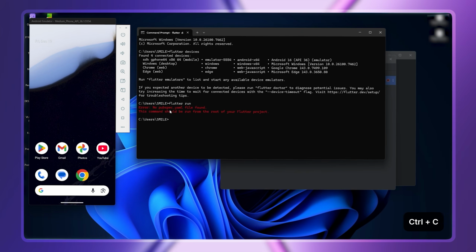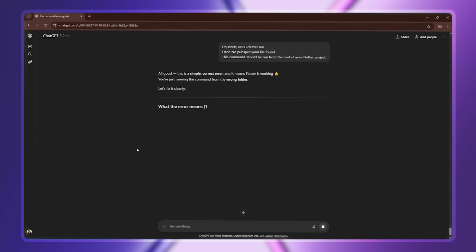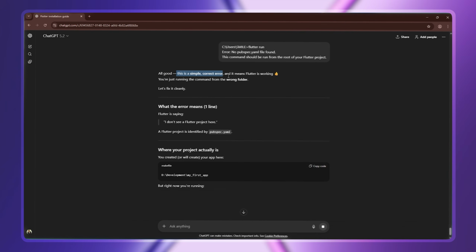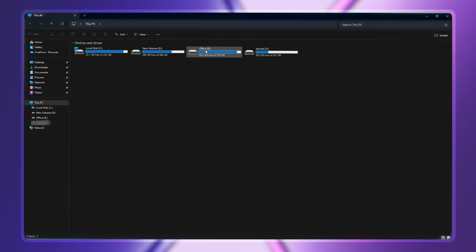So I copy all 3 lines and give them to ChatGPT. The same output from there is what I am explaining here. ChatGPT says everything is correct and that this is a simple expected error. The first thing we should do is go into the D drive and create the first app.